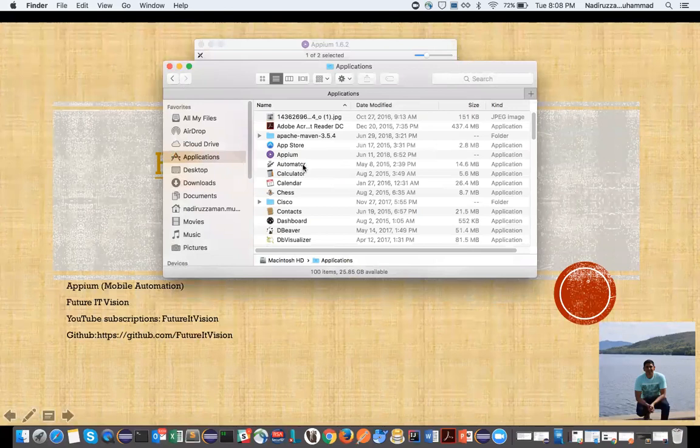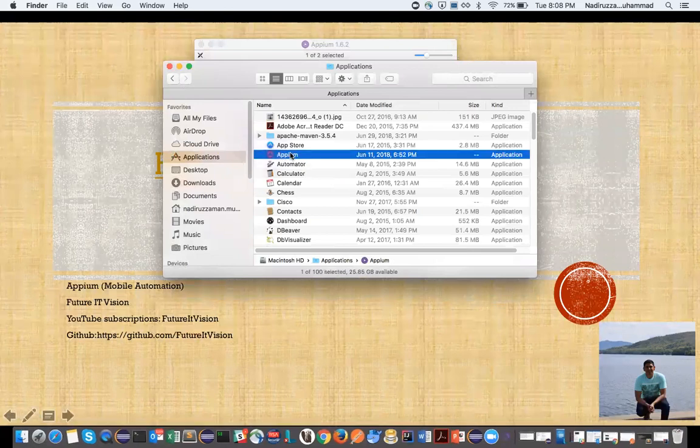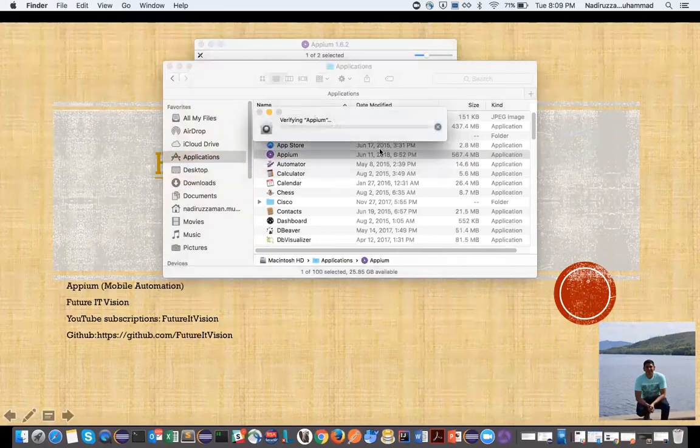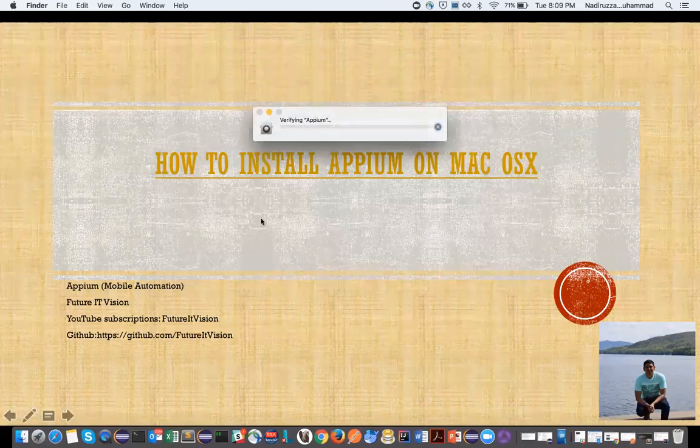and you'll find Appium. Double click Appium, and you'll see something pop up here. It's opening. So guys, Appium is a tool that is very helpful for mobile testing for iOS devices.